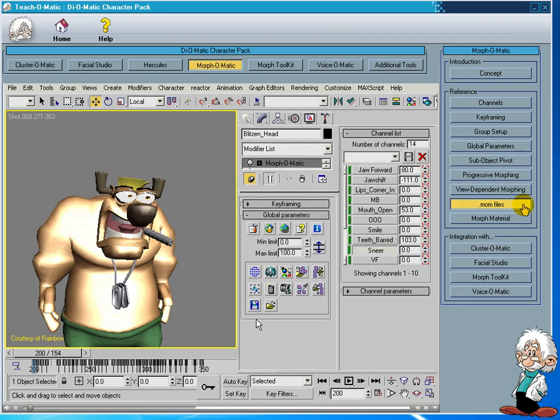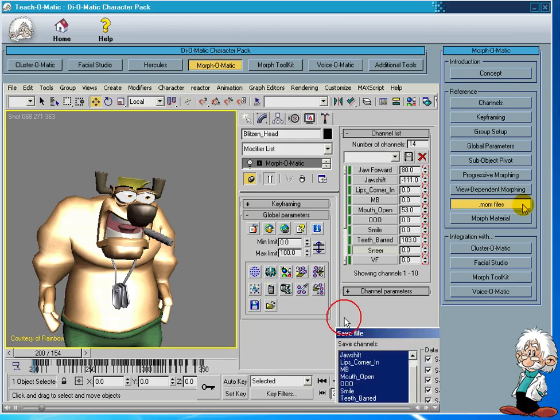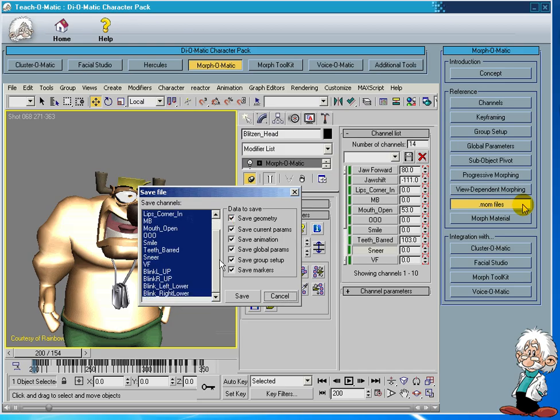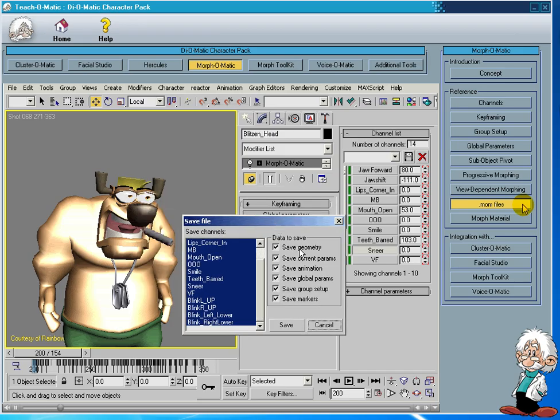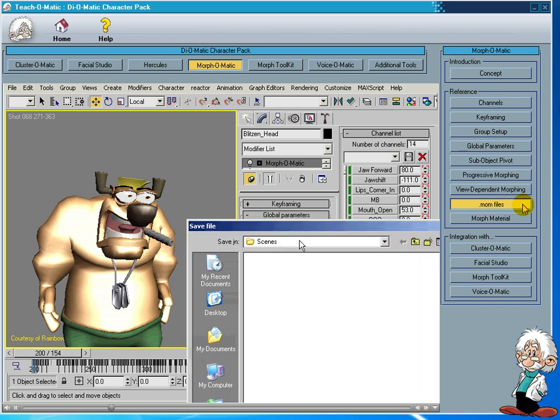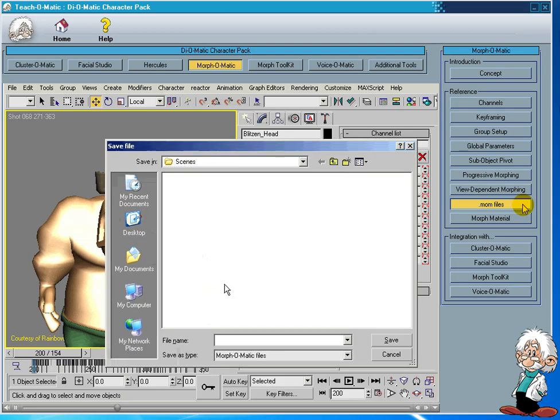Morph O uses a very powerful file format, the MOM file format. We can save a MOM file and specify what we want to save with it. We can save each morph target's geometry to merge it into another scene. We can save all the current parameters, all animation, the global parameters, the group setups, and the markers we've created. In this case, we'll save everything but the geometry. Let's save our MOM file.